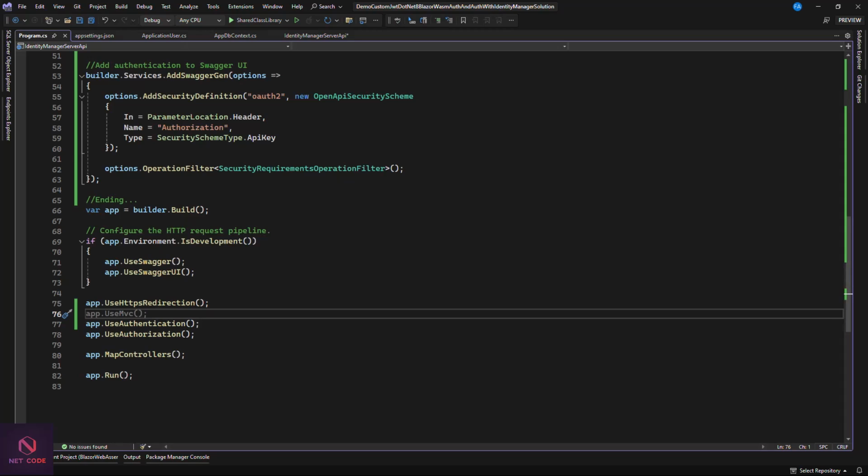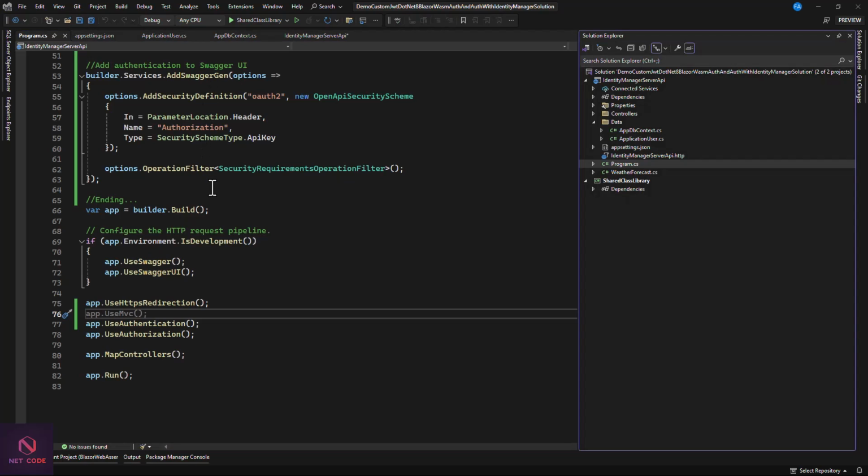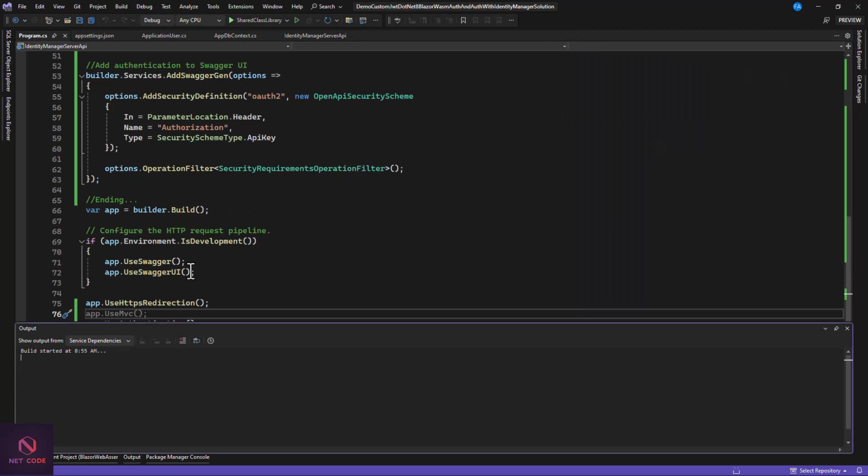Okay, we are done. What we're going to do next is create our repository. We're going to create our interface and our repository. But before that, let's save this and add a database migration, so we can have the tables created for us. So let's build it first.